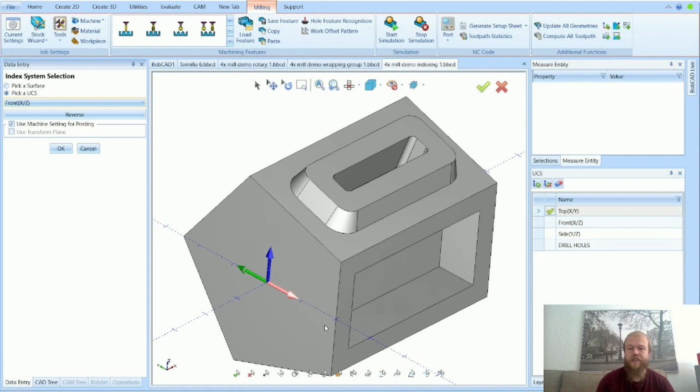And you can see this arrow going in this direction. Now this is the correct direction for, theoretically, my new Z axis, where the tool is going to come down, do the facing operation on this side, and do a pocket operation.